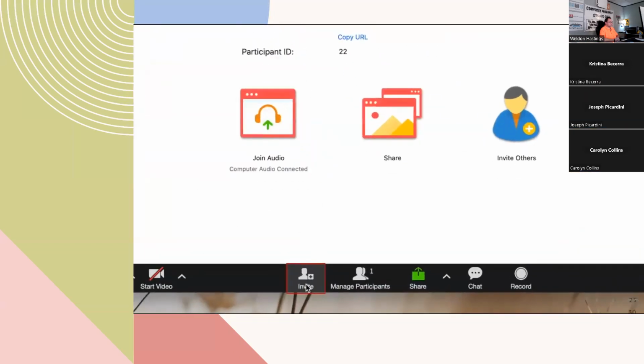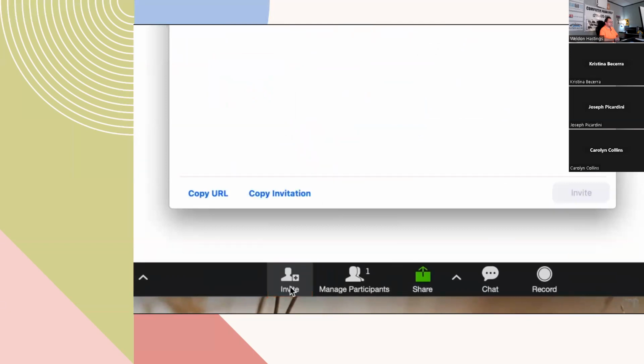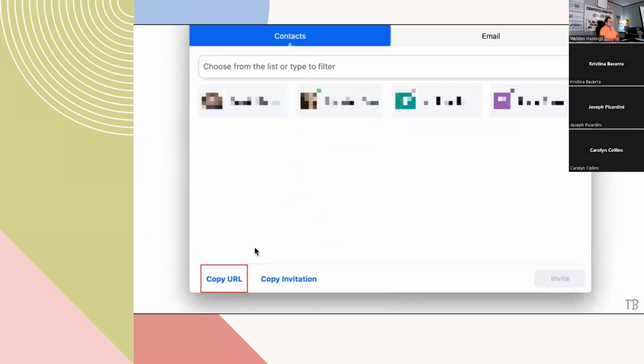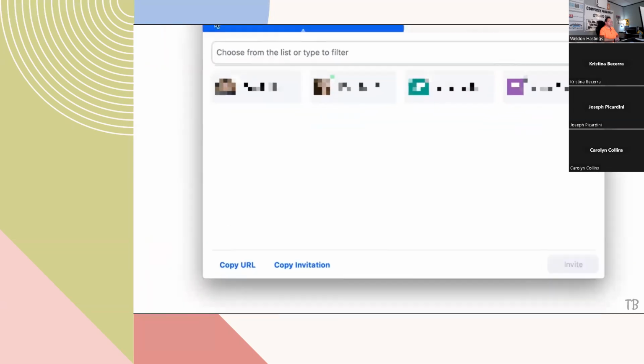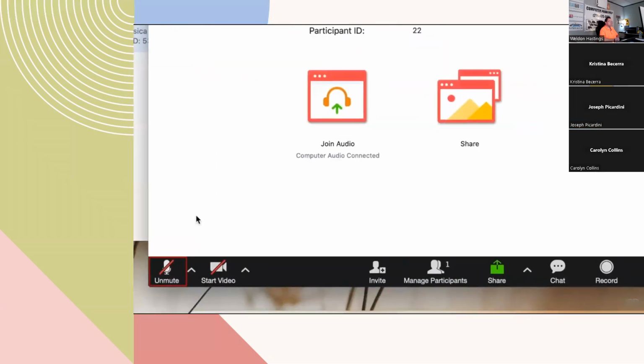Once you're in a Zoom call, you can easily invite contacts using the Invite option at the bottom. Click on the contacts you want to invite, or copy the meeting URL to send in an IM. Using the controls at the bottom of the window, you can mute or unmute your microphone and turn your video on or off.